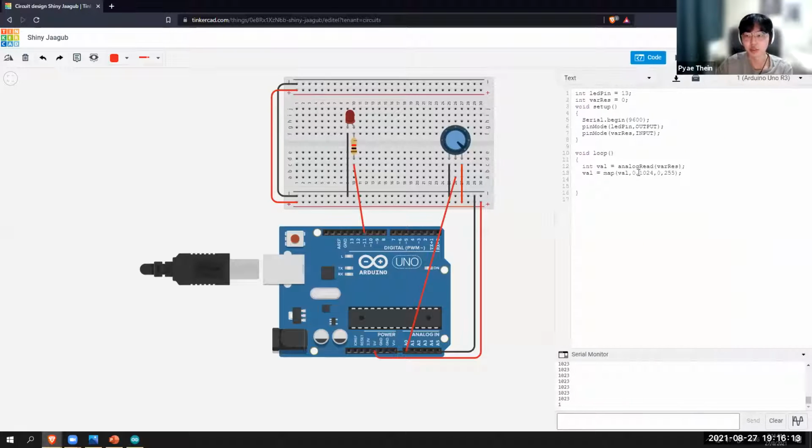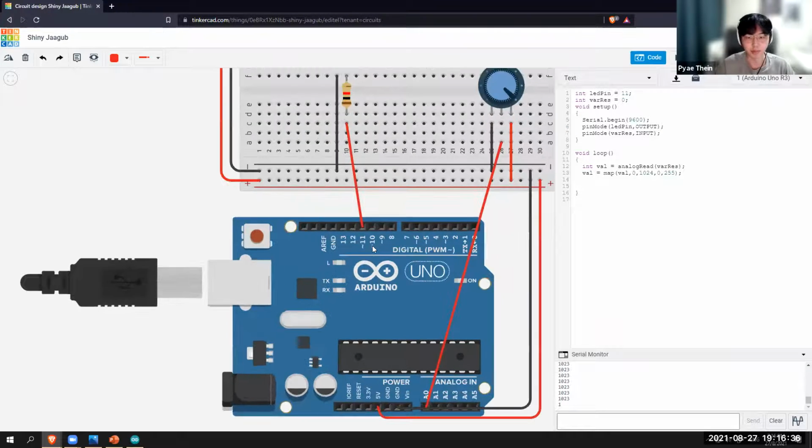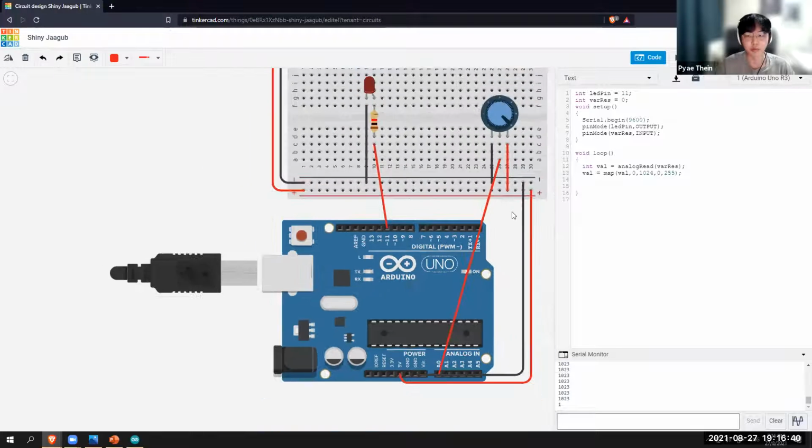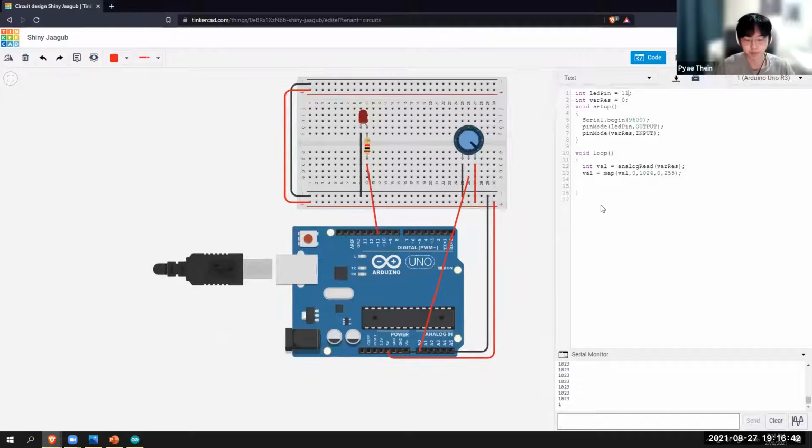Here in the code, what I basically did was to map 0, the lowest limit of the potentiometer, to the lowest limit of the LED, and then the highest limit of the potentiometer to the highest limit of the LED. And we also need to change the pin output. See, some of the pins here have the squiggly lines. That means you are able to produce a PWM here.